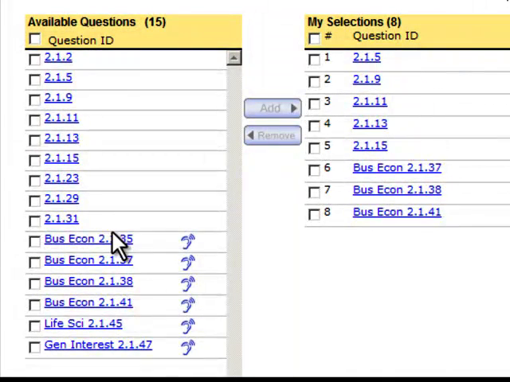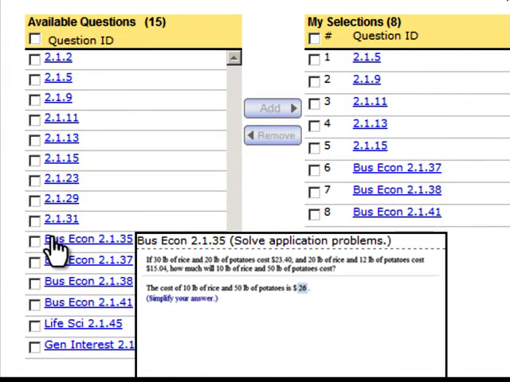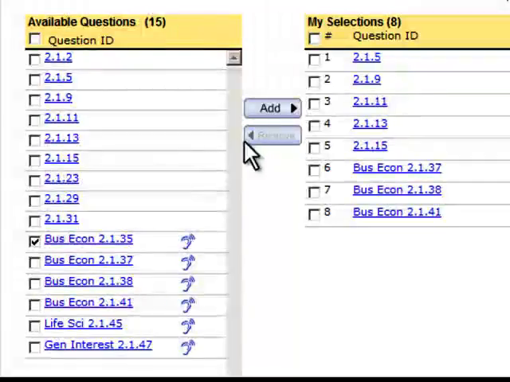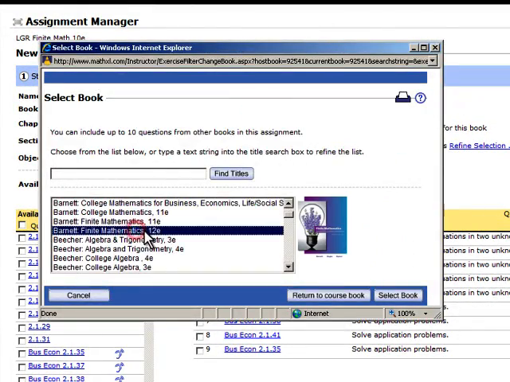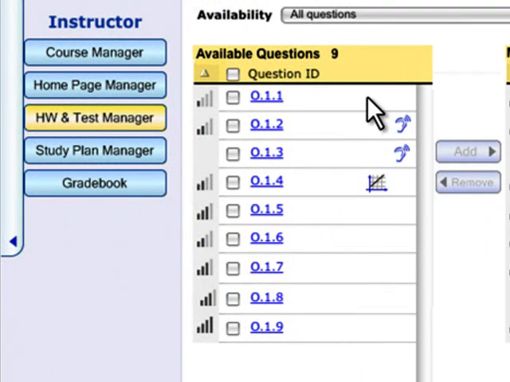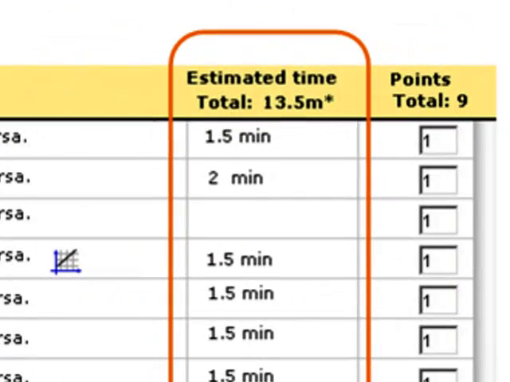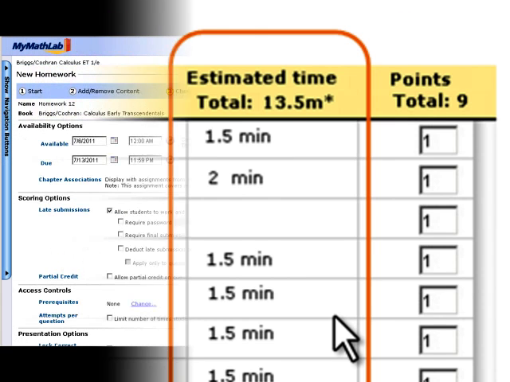And we've made it easy for you to create the right assignments for your students. You can start with pre-built assignments or start from scratch. You can even incorporate exercises from other Pearson texts, not just the one you're using for the course. MyMathLab now includes statistical information to help you make assignments. This little graphic here identifies the difficulty level of the exercise: easy, medium, difficult, or very difficult. We also include an estimated completion time for the assignment, based on student performance data for the selected exercises.